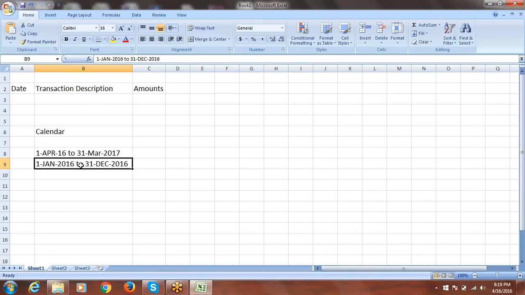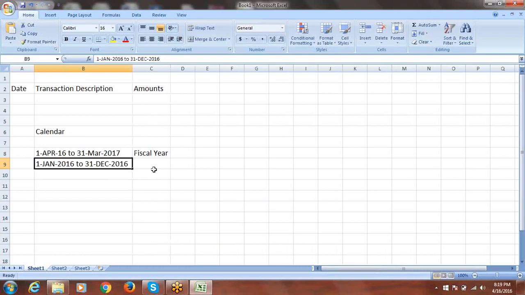If any country's financial year starts in one year and ends in another year, that type of year we call a fiscal year. I'm not calling it physical, just year. The year type is fiscal year. And for the US, the financial year starts and ends in the same year. This kind of year we call a calendar year.